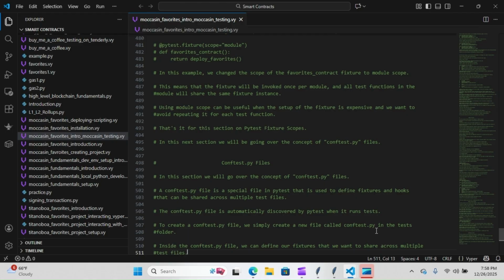So you can see here, this is our PyTest fixture. This is our scope here, and we set it to module. So you can see in this example, we changed the scope of the various contract fixture to module scope. This means that the fixture will be invoked once per module, and all test functions in the module will share the same fixture instance. Now, using module scope can be useful when the setup of the fixture is expensive and we want to avoid repeating it for each test function. That's it for this section on PyTest fixture scopes.